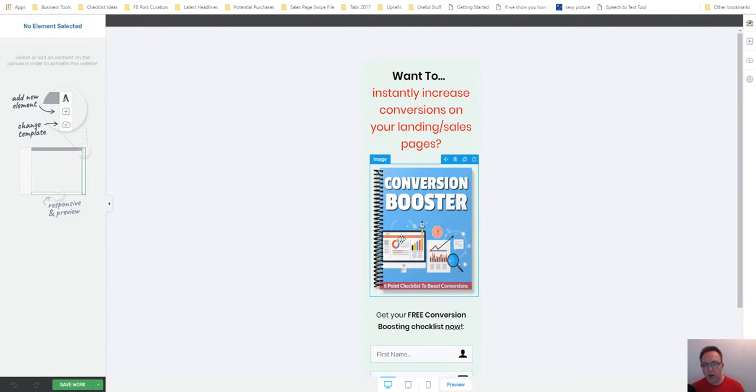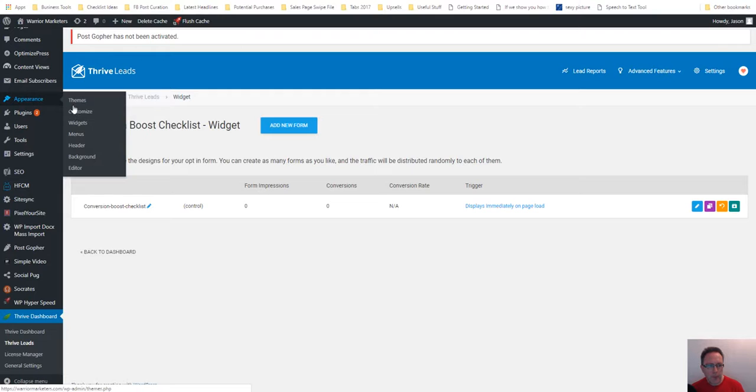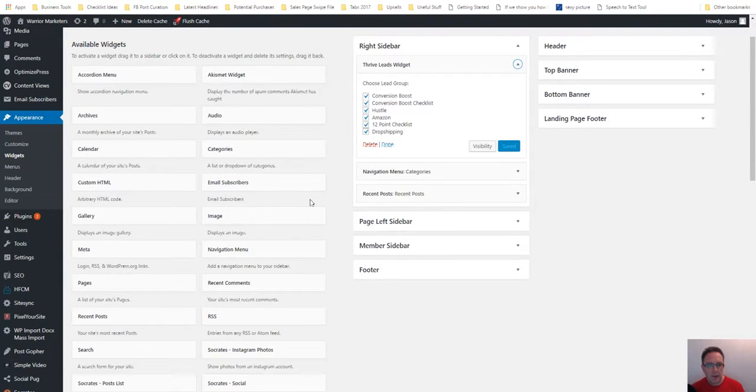Okay, and this is the actual form that is going to show on the side of my particular pages that I've got that Conversion Boost Checklist tag attached to. And it's very easy to add a widget to a page. I'll quickly show you that now. So if you go into Appearance, Widgets, and I've got a tab open already, and I've got a Thrive Leads widget tab here, and you can see I've got various lead groups, and Conversion Boost Checklist is the one that we're actually talking about at the moment.